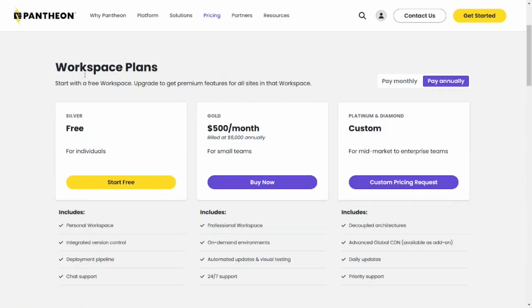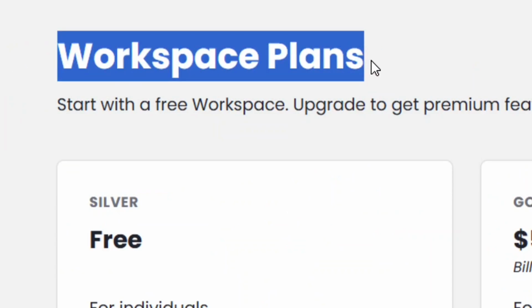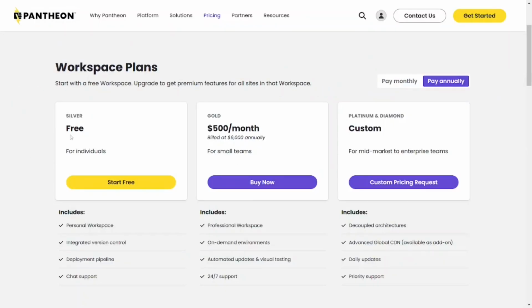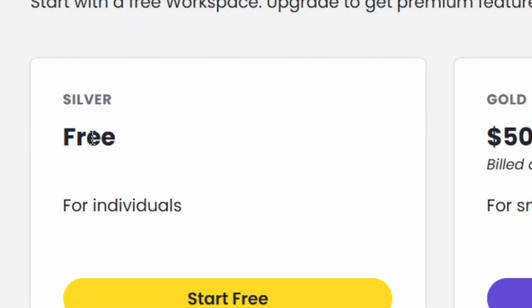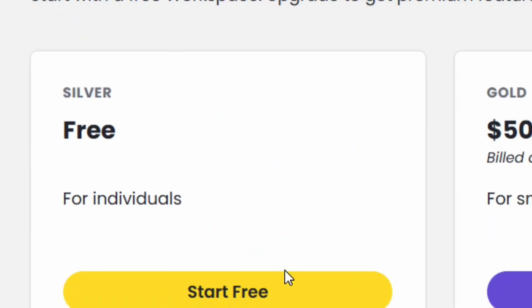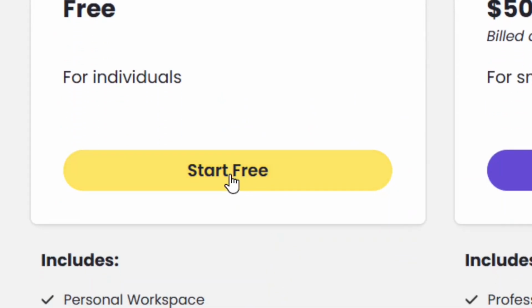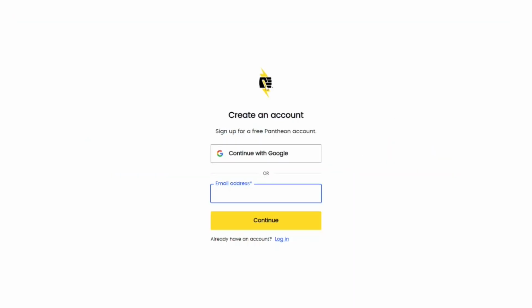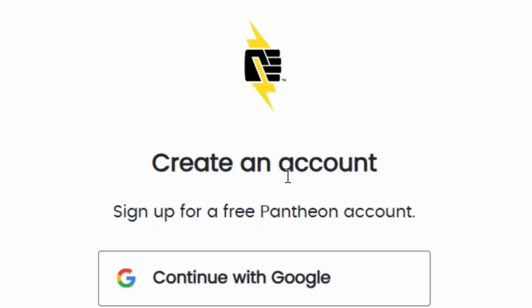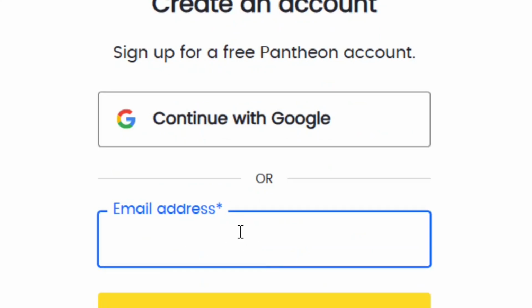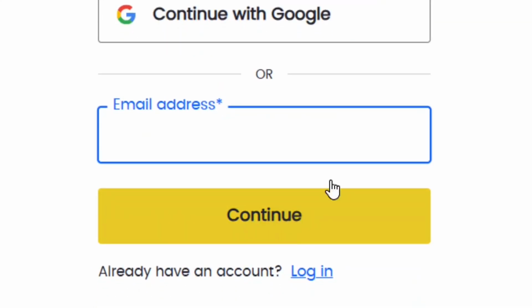So over here we can select a workspace plan, and we are going to select a free plan. Okay, so we have a free plan which is the silver for individuals. Simply come down and click on start for free. And then over here we have to create an account. To create an account, you can use your Google account, or you can put in your email address and click on continue.